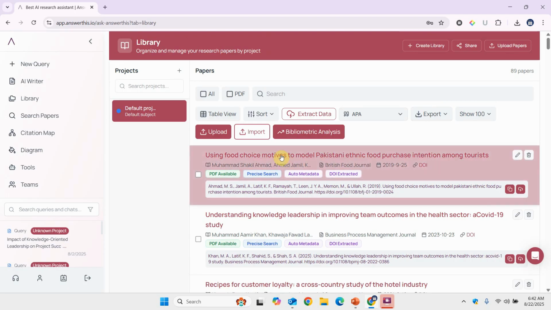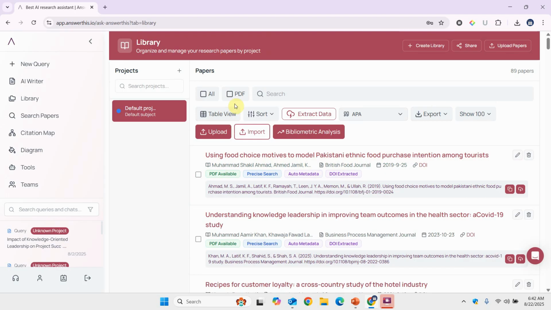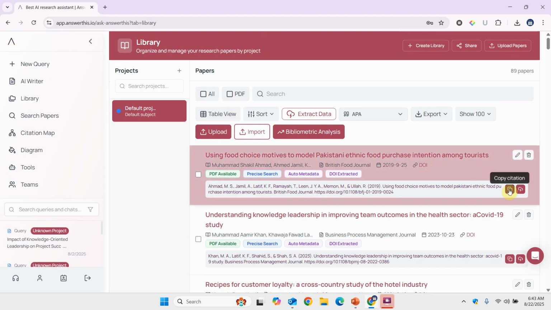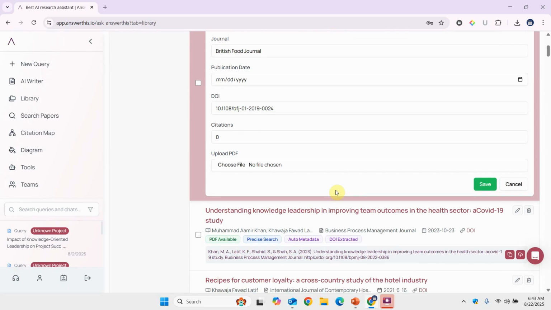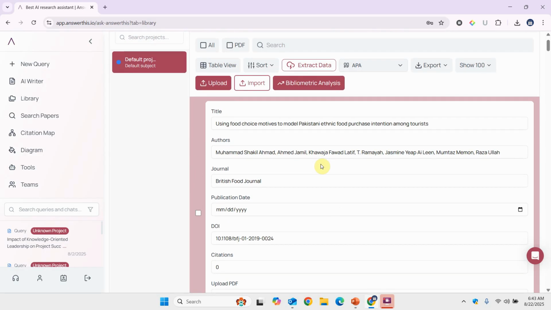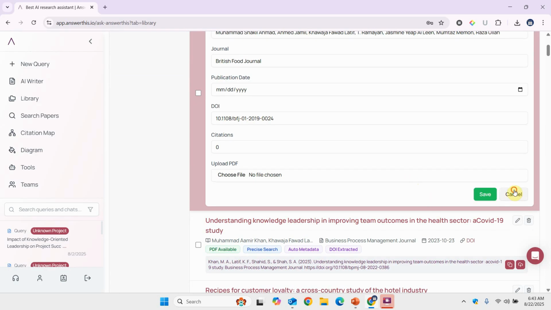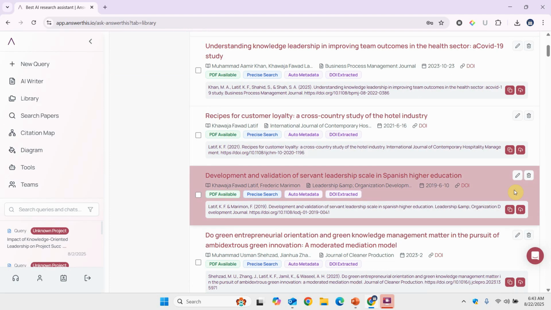Furthermore, you can upload further data as well. You can copy the citation as well. And you can further edit these details as well. So this is how you can use answerthis.io to search for papers and extract information.